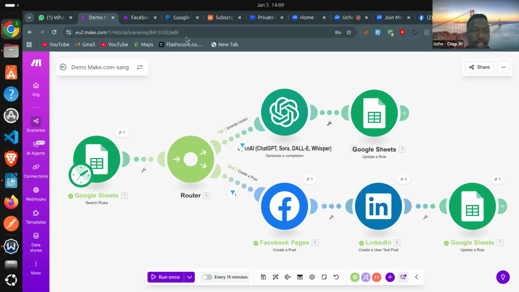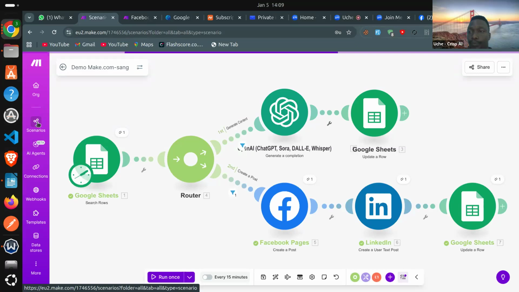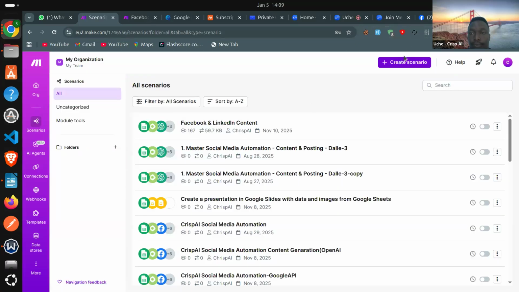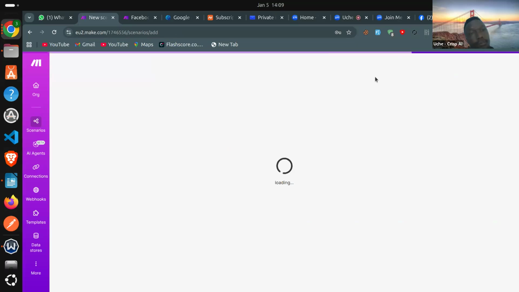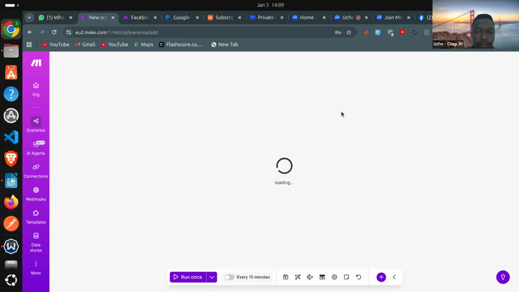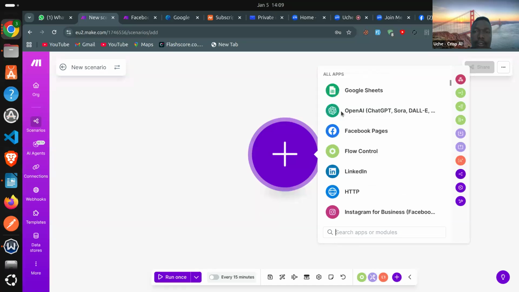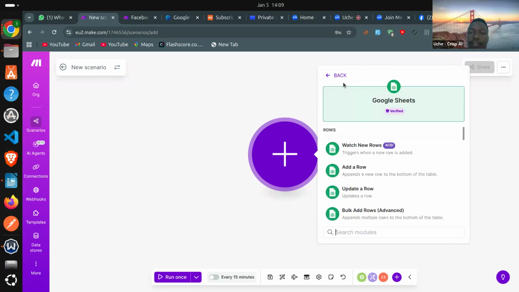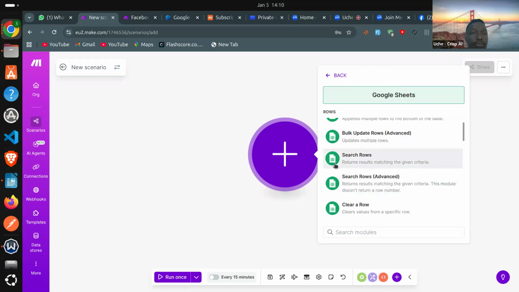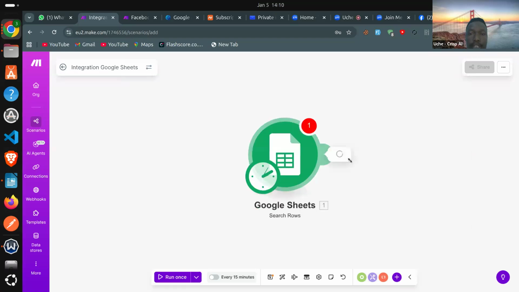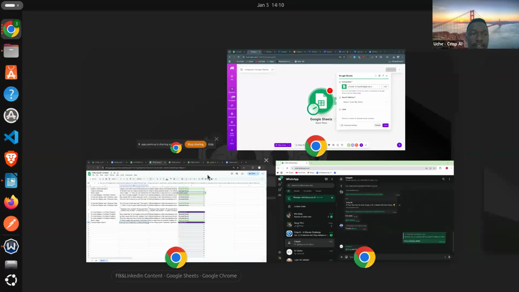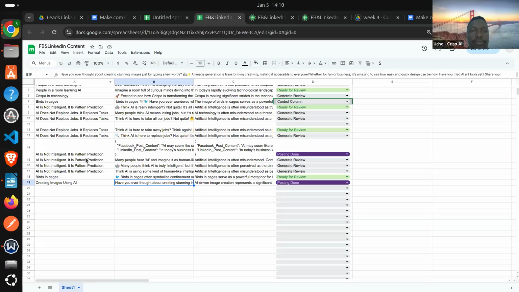Now we're going to begin by creating a new workflow. This is simply a page on Make. We're going to be fetching our information from a Google Sheet. So we have to be searching rows from a Google Sheet. For now, I'll be using this Google Sheet. I'll share with you a copy of it.